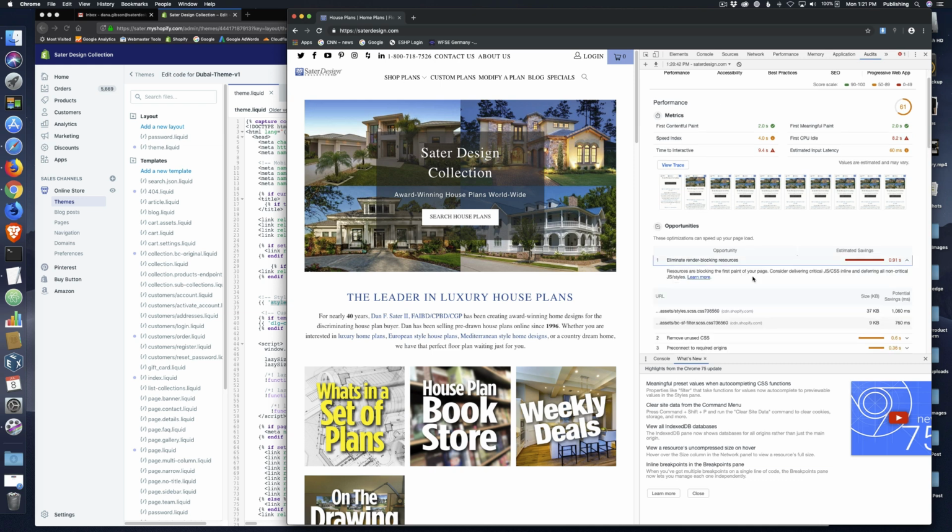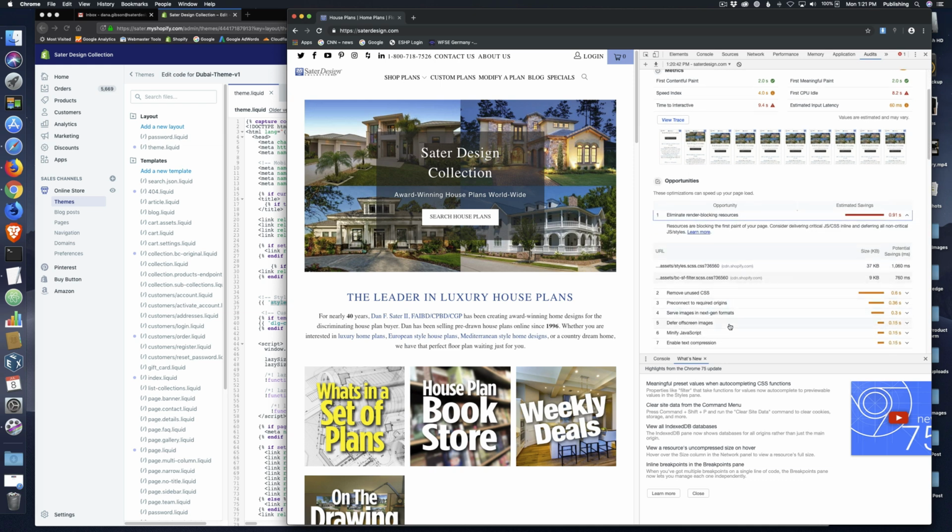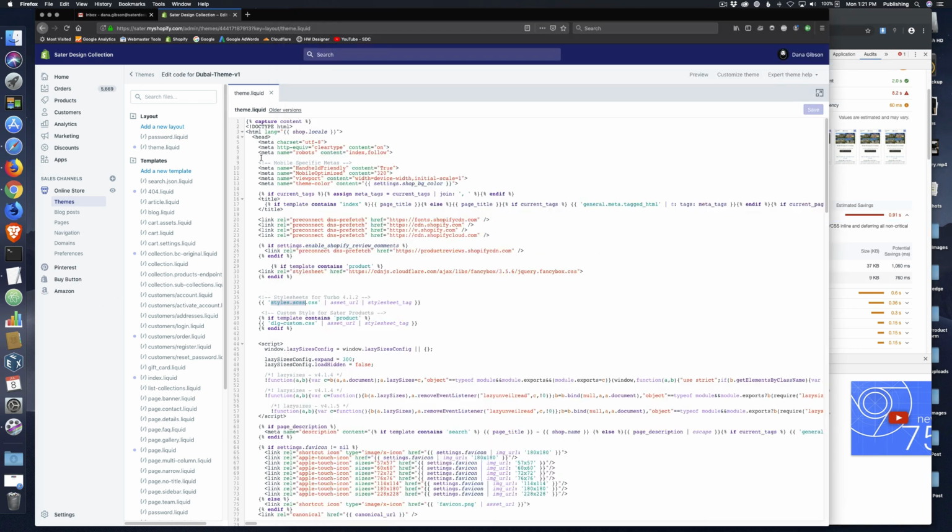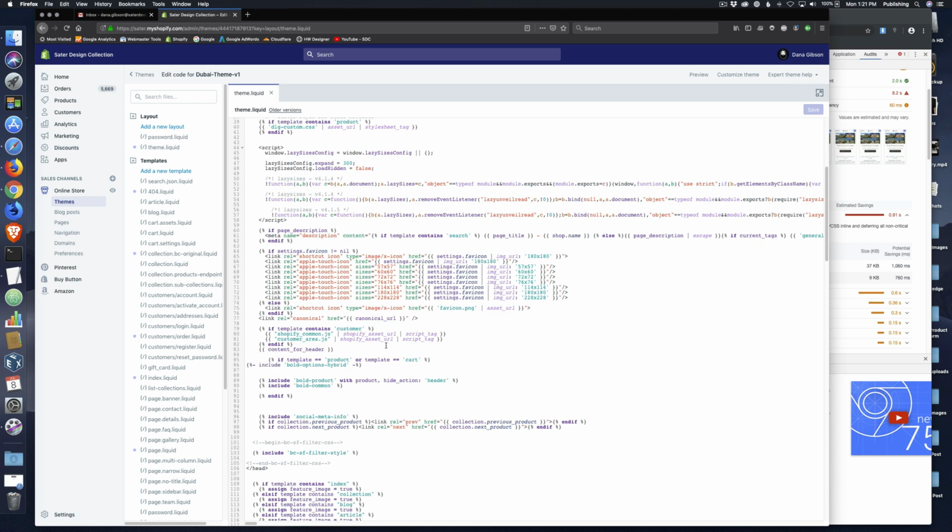But you go here, you find out what resources are blocking you or slowing you down, and then you jump over here, go to your theme, find what file it is, and then do some research in your theme in your website to see if it's something that you can limit to just one page or just a few pages with a simple if-else statement.